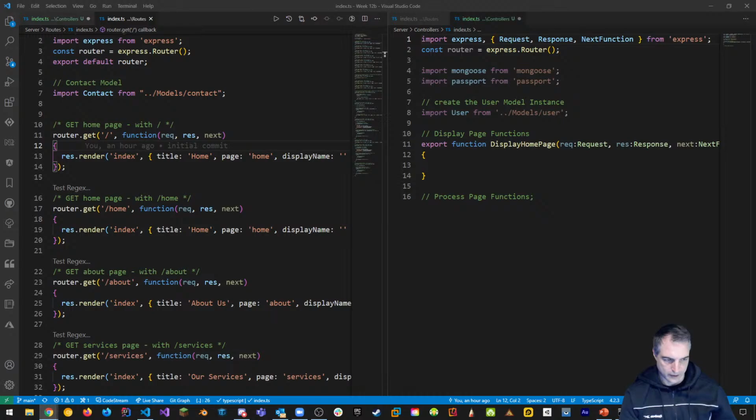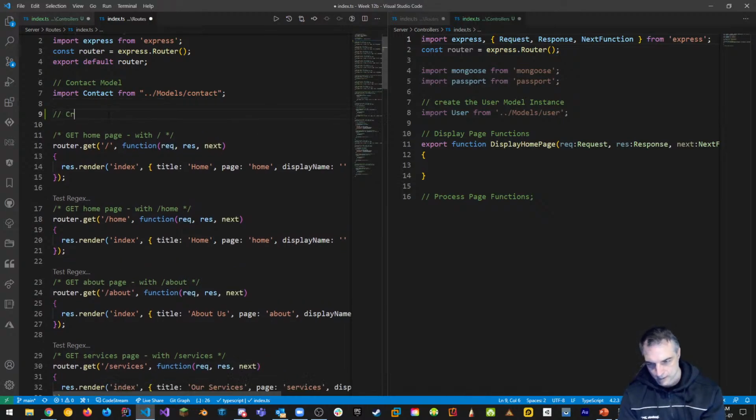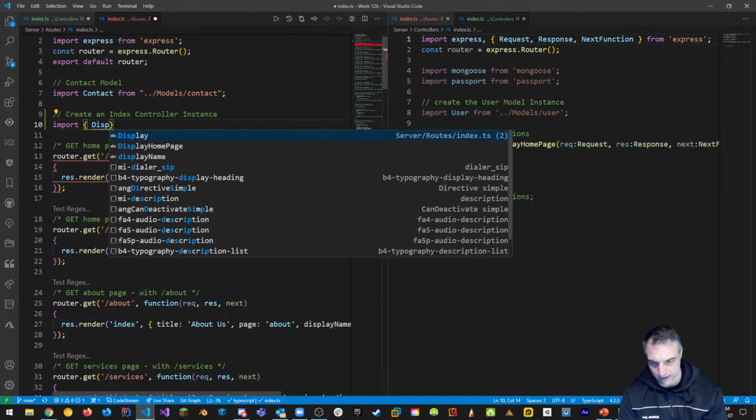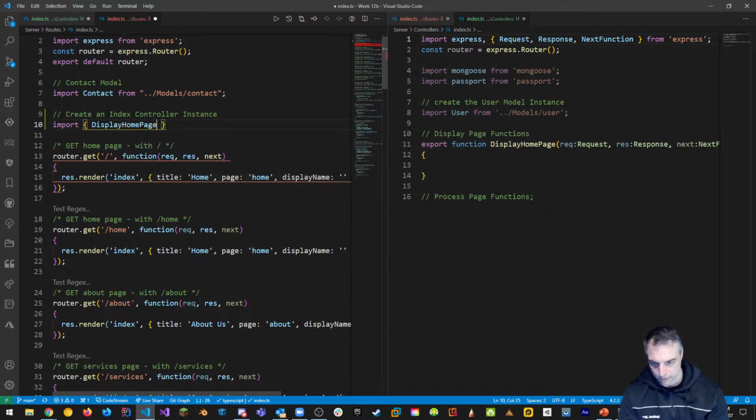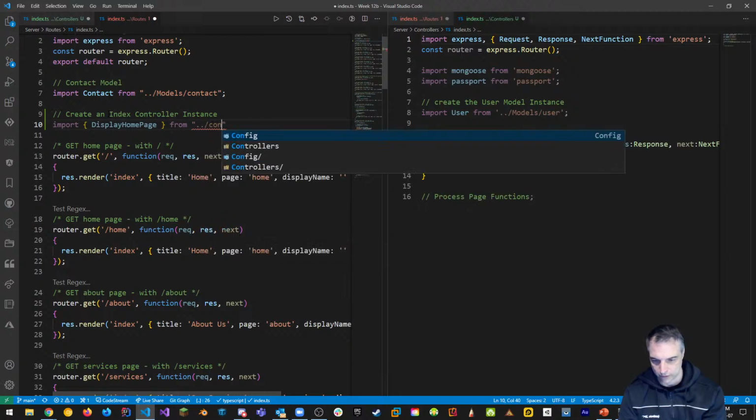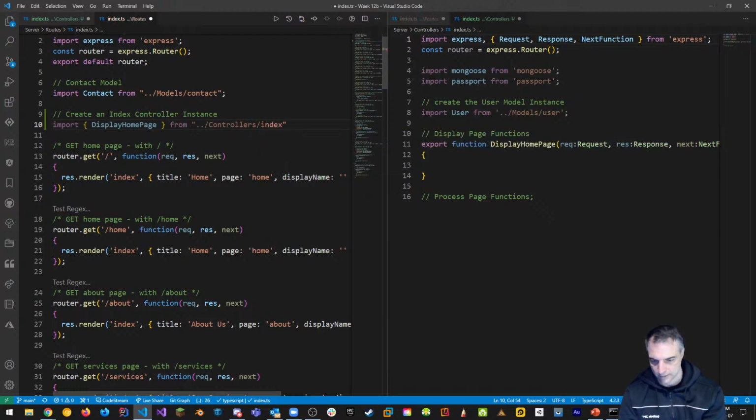A nice thing to do, thinking about it from a commenting perspective, is to create an index controller instance. So we're going to say that: create an index controller instance. Okay, and what that looks like is import, and then instead of importing everything, suppose I can import individual functions this time. So again, this is a little different. What if I want to import our display homepage function? So display homepage, right? I want to import just that one function individually from, again, controllers/index. Okay, so that's what it looks like.